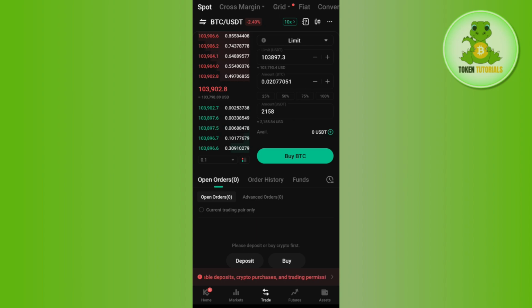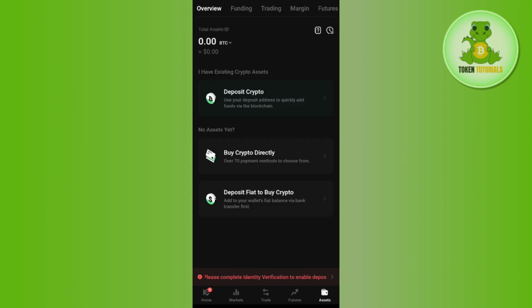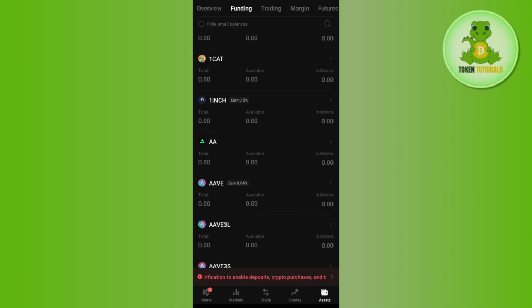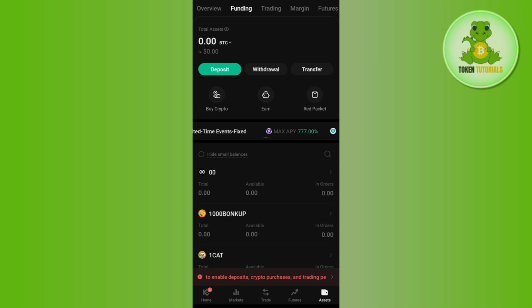Then your USDT will be converted into BTC, and you can view it by tapping on the assets tab and by tapping on the funding section. So with the help of this section, you will be able to manage your Bitcoin.